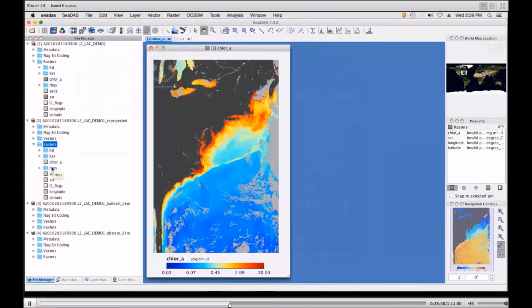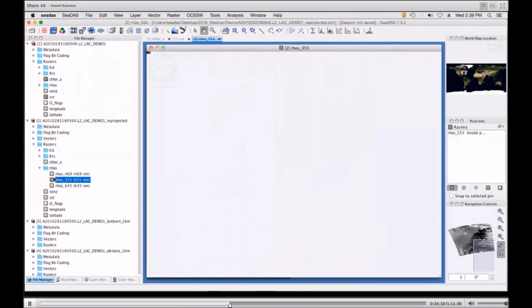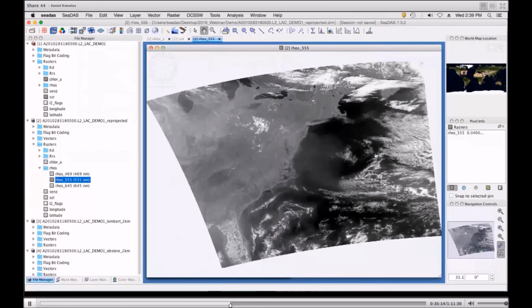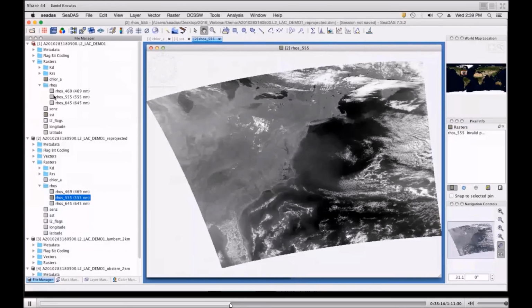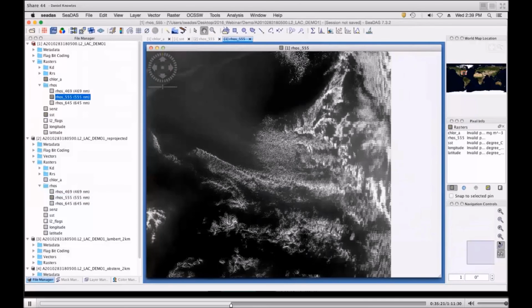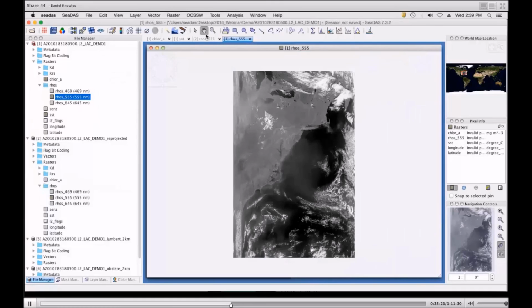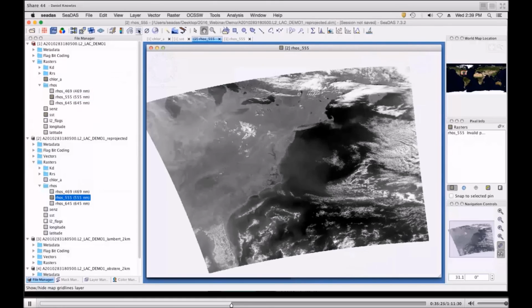This time, so I show you all the data, we're going to look at the green band. This is the surface reflectance at 555. Take a look, and here's your reprojected data. Go back to the unprojected, but on the green band, so you get a good feeling for the difference. That's projected.